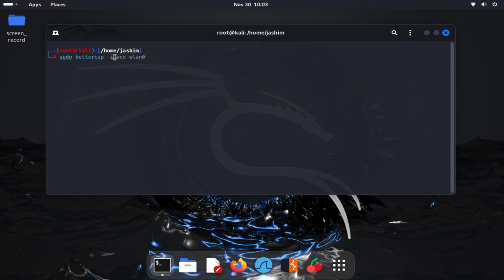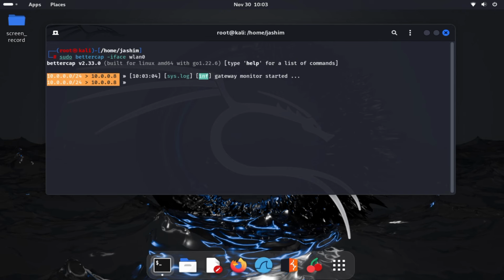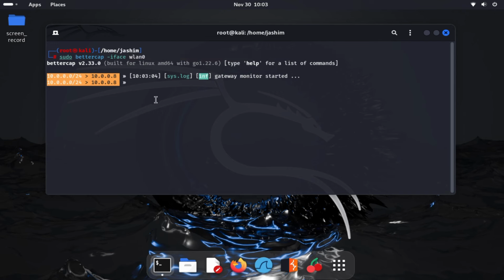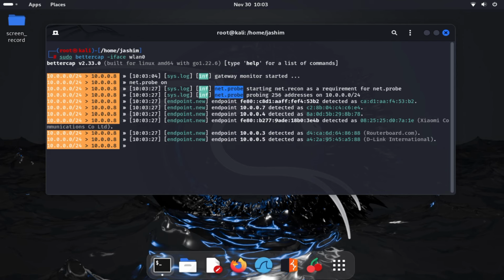To start our attacks: sudo bettercap iface wlan0, that is my interface wlan0. I'm starting the attack from the interface wlan0. My IP is 10.0.0.8. Then I'm starting with net.probe on. It will discover all the devices from the network.